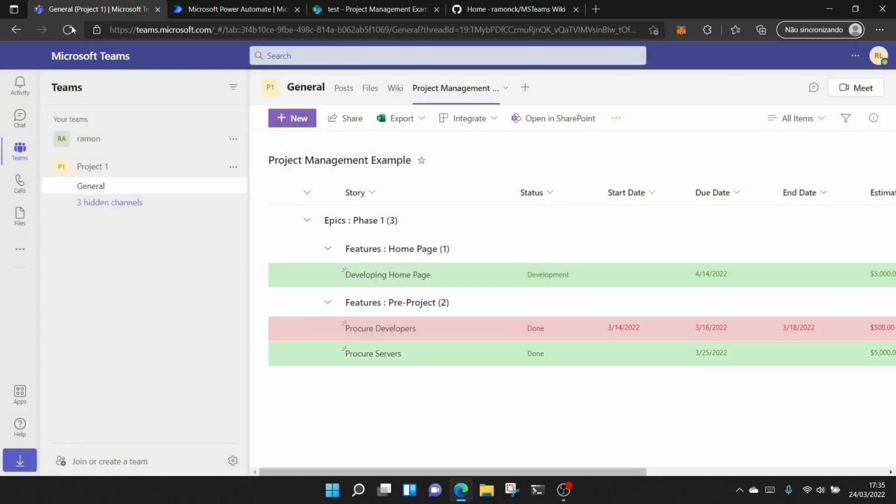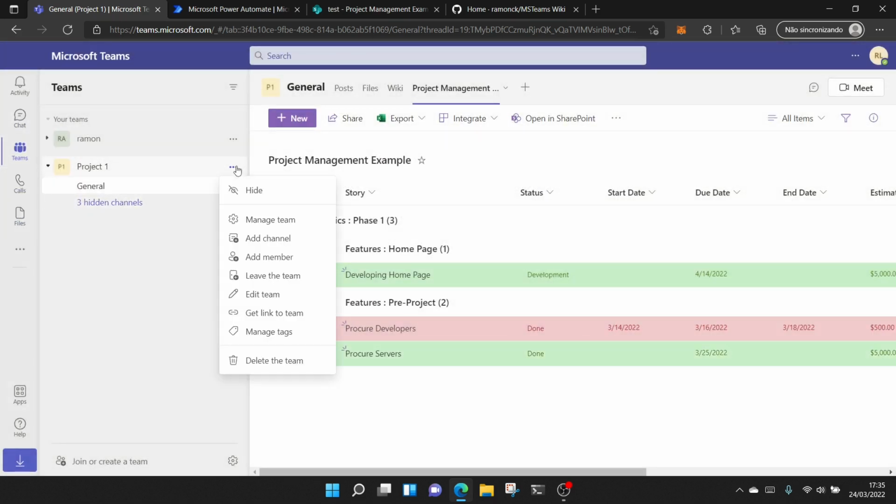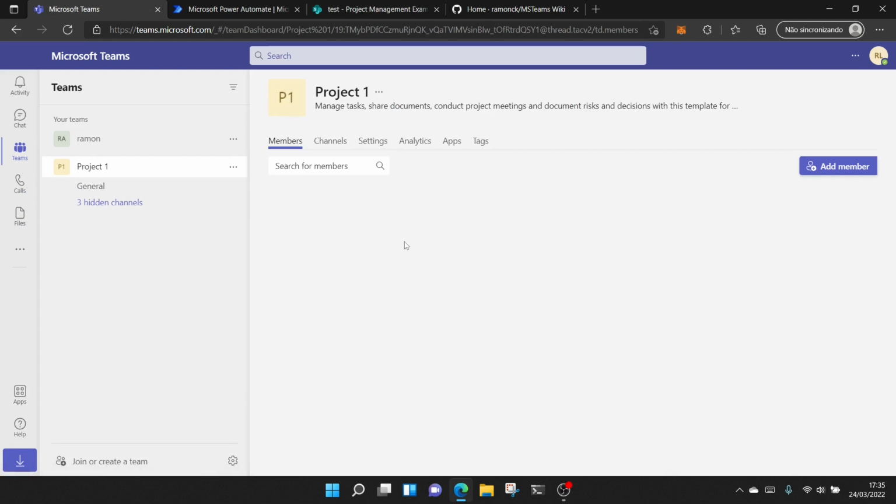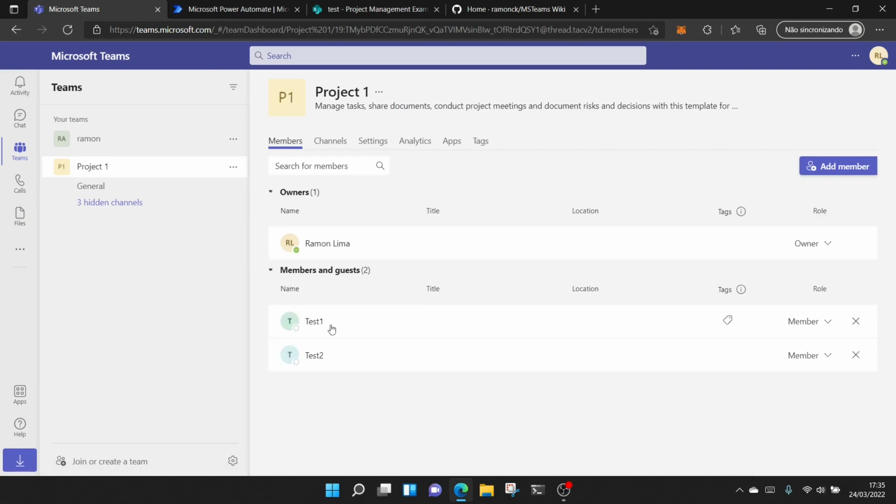I'll just hit close. Right, so if I go back into manage team, I'll see that I now have 2 members. Okay, they're now part of my team. So I can click on the 3 dots again and go back to Shifts.